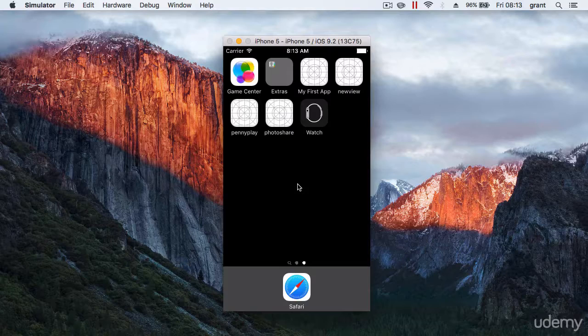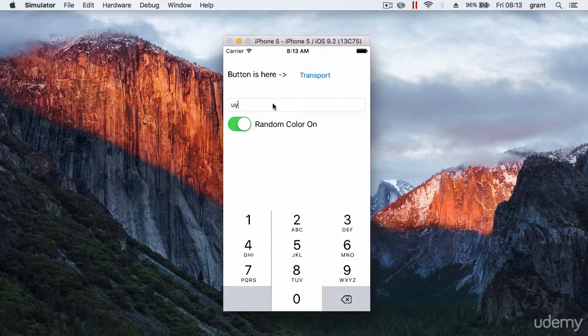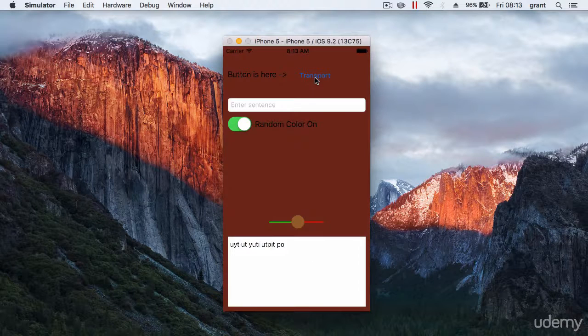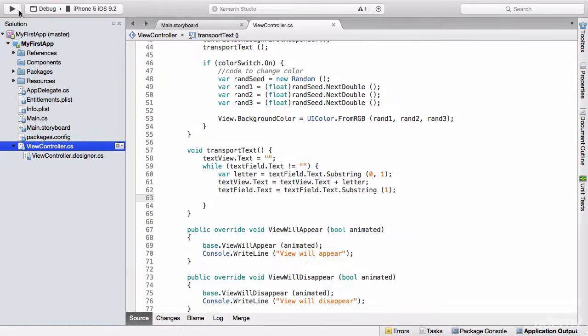And I have a feeling I know what's going to happen here, and I'm going to show you what I mean in a second. If I typed in some text and I hit transport, bang, everything gets transferred almost immediately. Well, it probably took a millionth of a second, but to us that's immediate. So what we need inside of this function is some way of slowly adding these letters to the view below.